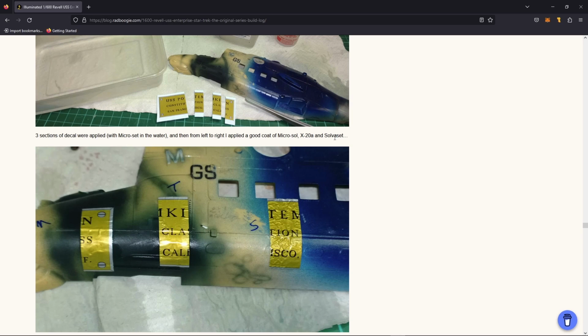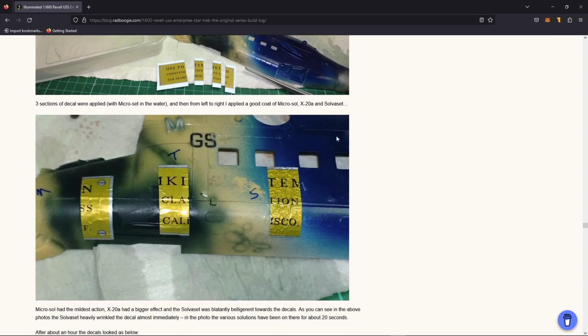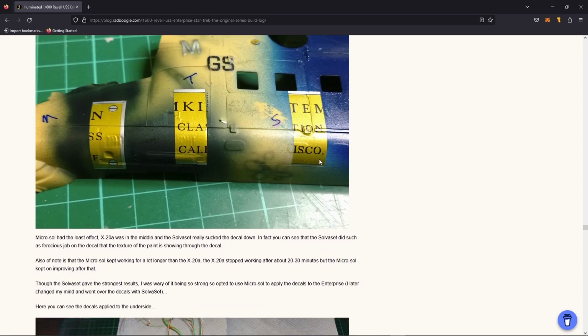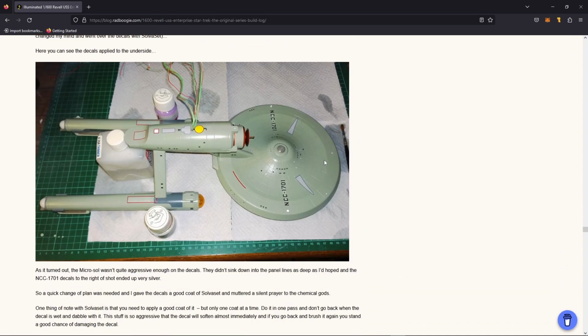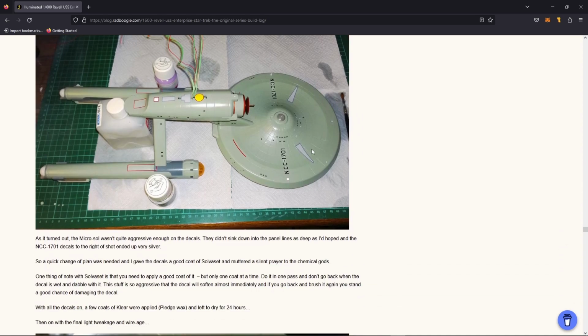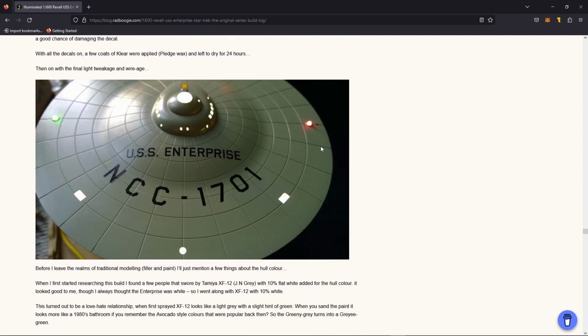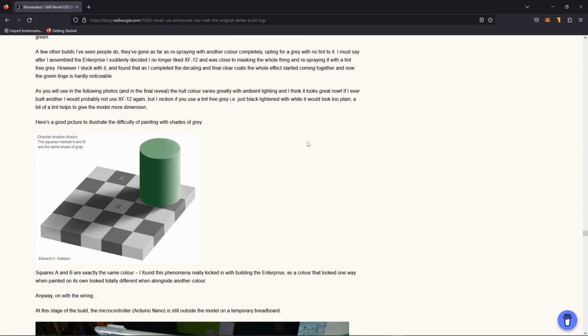We're just going through some experiments to work out which decal setting solution is best. Not all decals are made equally. So you find with, say, decals from one model kit maker, they'll react with, say, Microsol, and then from another maker they'll need Solvaset. It's always worth experimenting a bit before you go for it. And you see the results of that here in the recommendations as well. So there's the whole thing shaping up and starting to really come together.